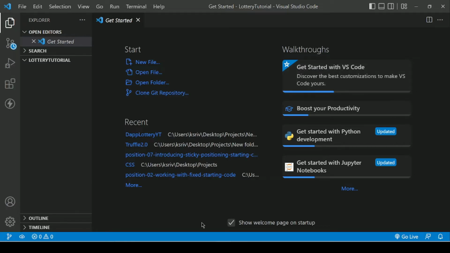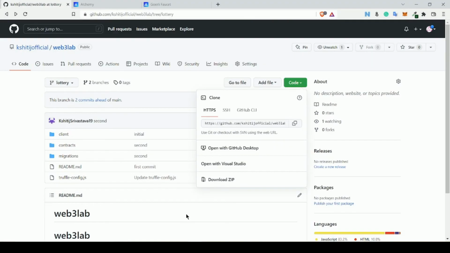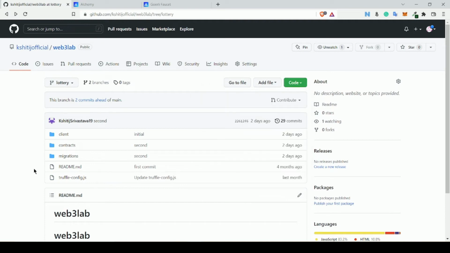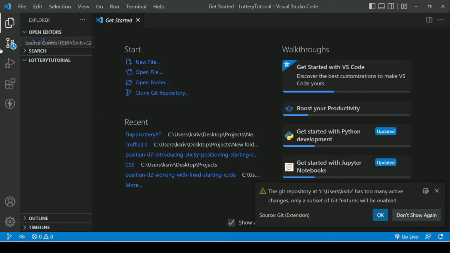Now, I already have created the structure for our decentralized application. And what is this structure all about? You will understand, just have some patience. For now, what I'm going to do is clone this repository to my VS Code folder. So I have created a folder, lottery tutorial, and inside this, I'm going to clone this repository.